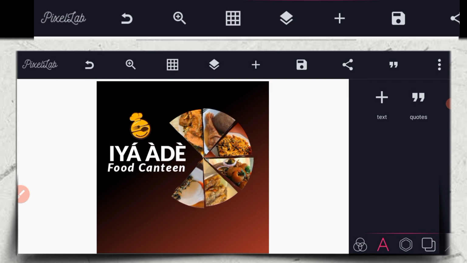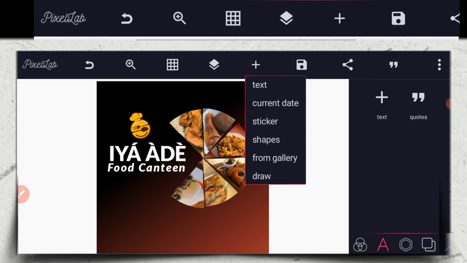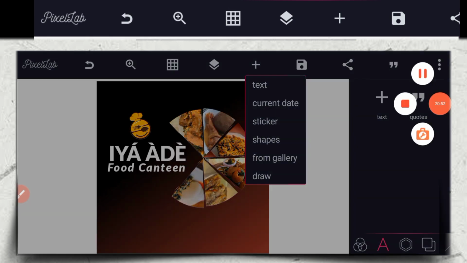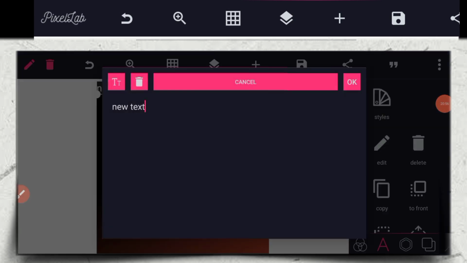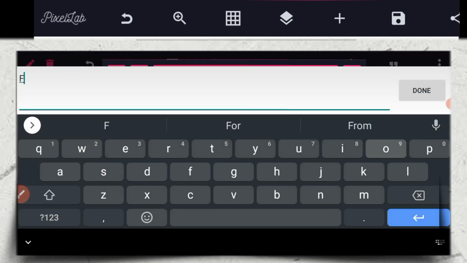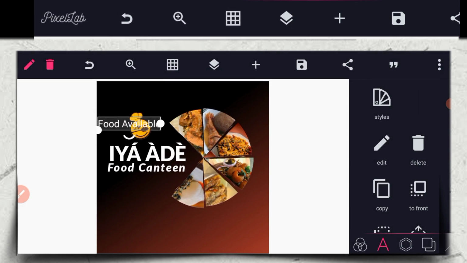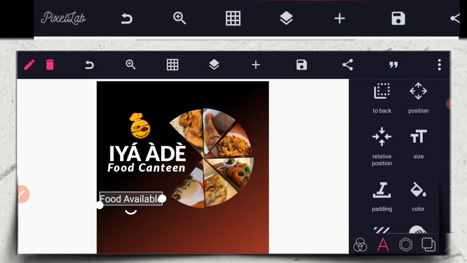So the next thing I'm going to do right now is to write food. Is it food service or what it says? So let me check. Okay, so the next thing I'm going to write now is food available. Just go to your text, bring out another text, then you write food available. So just write it the way I write it here, food available, because we are using a stylish font for it. So after that, just go to your font.